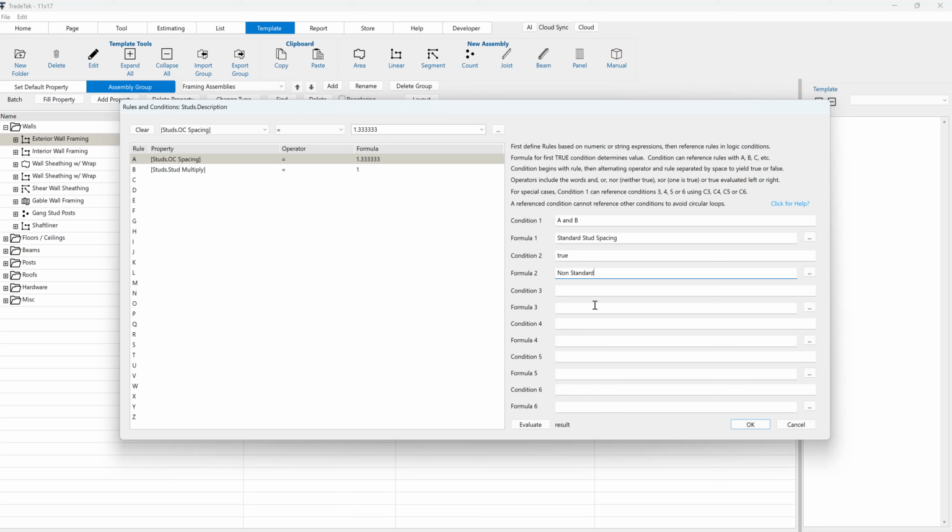For more information on rules and formulas, click on the blue "Click for Help" label.